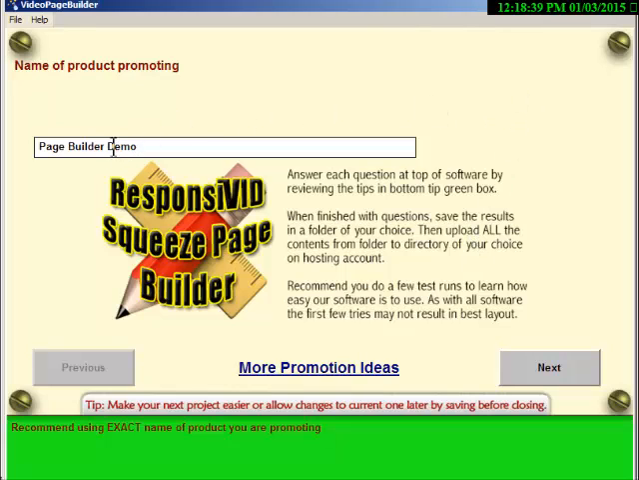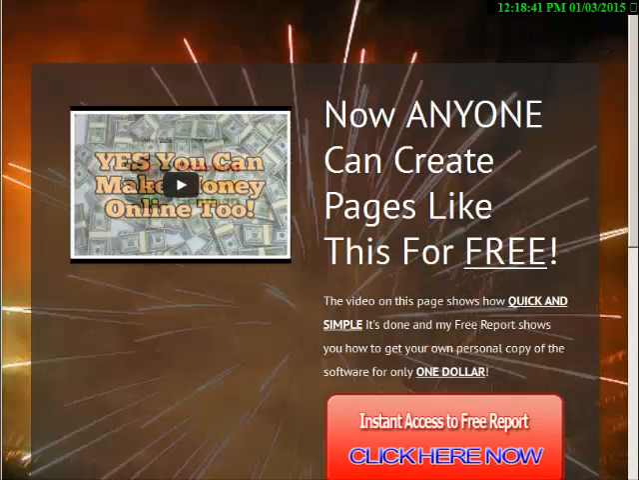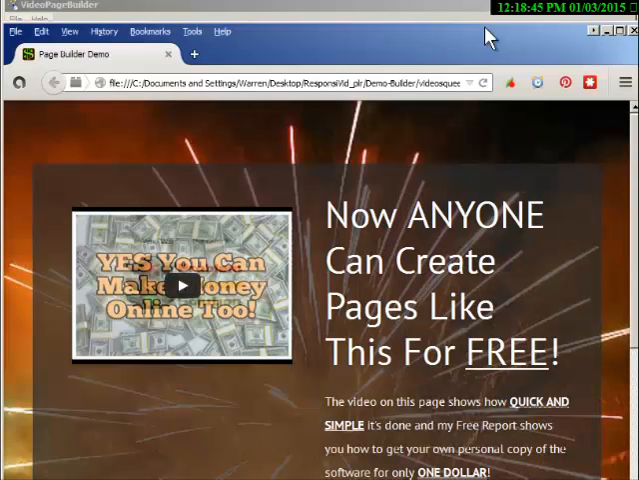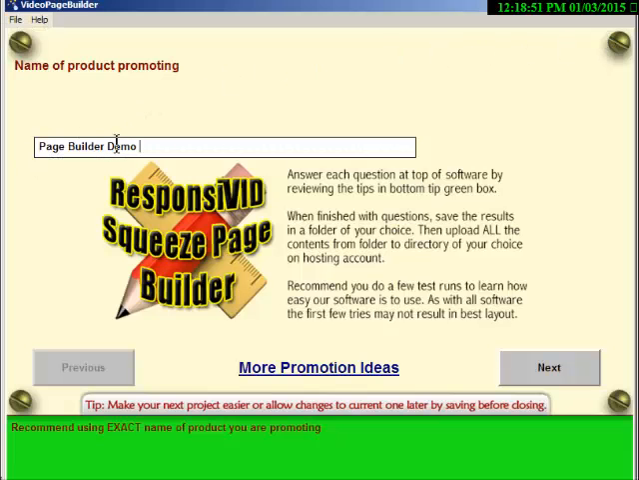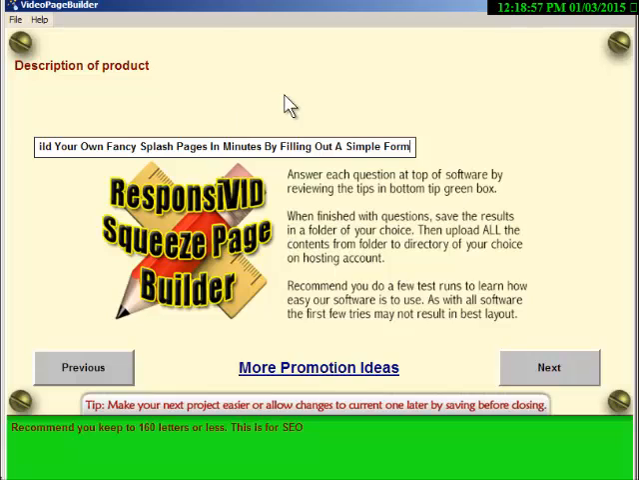You put in here the title. So in other words, if you run this program and build this website, when I come down here, you'll see the title is Page Builder Demo, and if I look back here, it's Page Builder Demo. So that's where the title goes. You just click Next. You just go through these screens and fill out the little inputs.